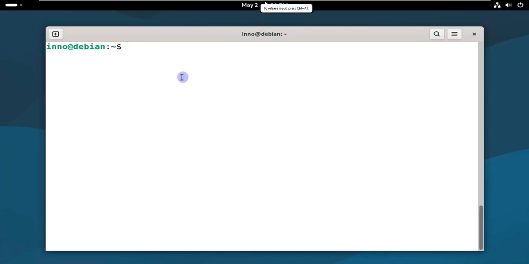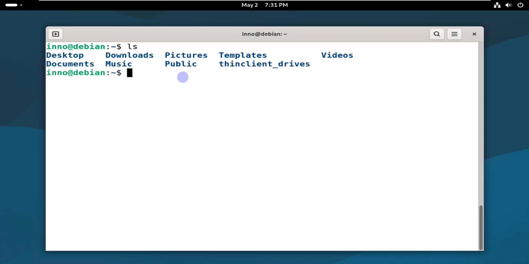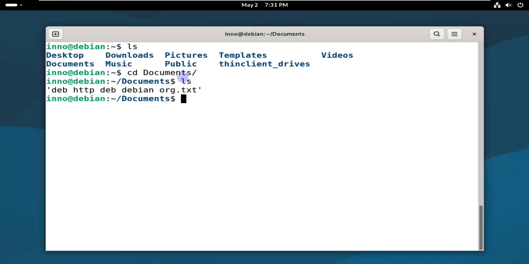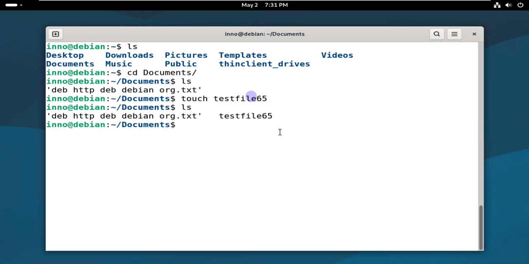Now, I'm just going to make sure I have a file here. cd to Documents. Let's just create a file here. Test file 65. Now we have a file. Now we'll go to the Windows 11 machine.